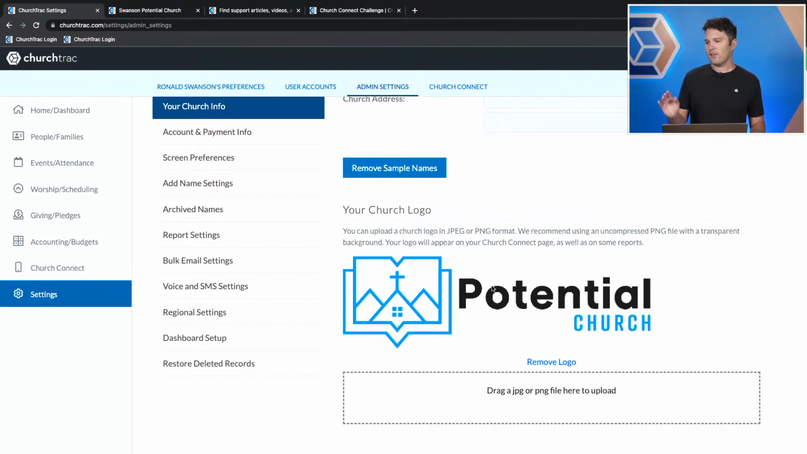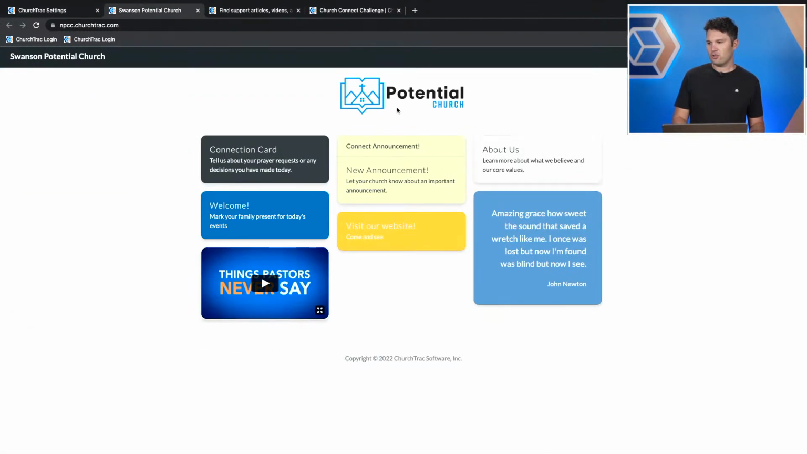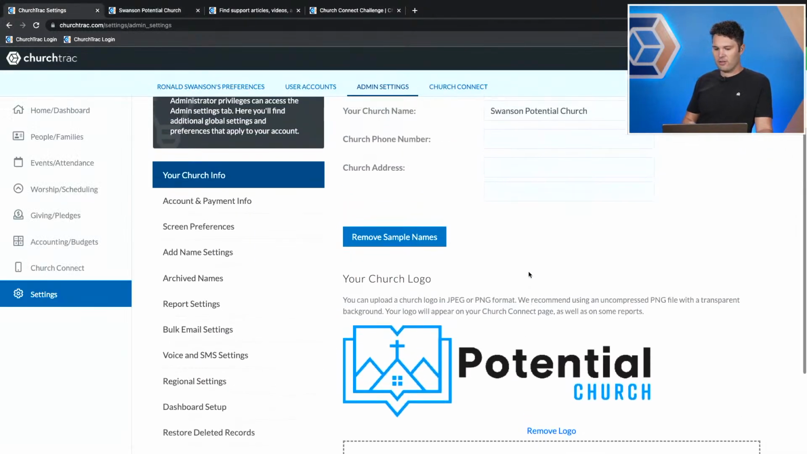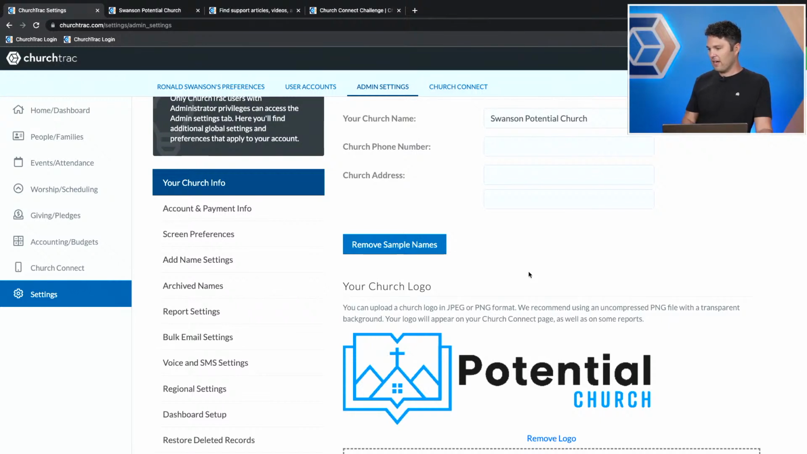And we recommend using a PNG format just because it's transparent and it looks really good no matter what color you may change your Church Connect page. So it's not like this big white block square and then you have different colors. It just makes everything look really slick. So that is the next thing I always say. So first, make sure you get your URL customized. Next, make sure you have your logo put into settings.